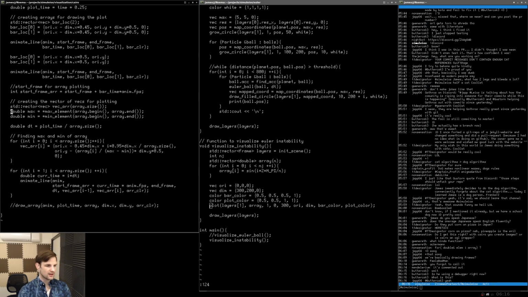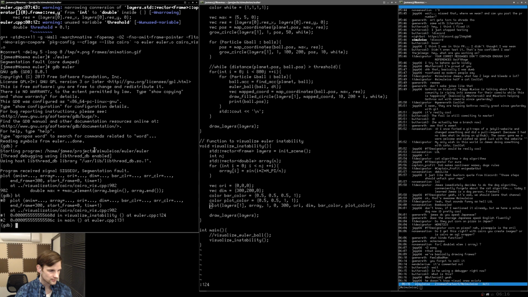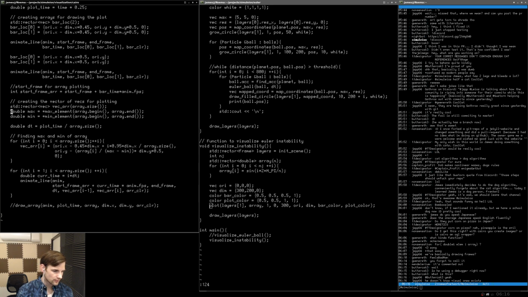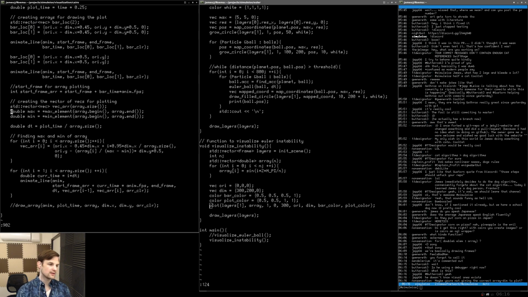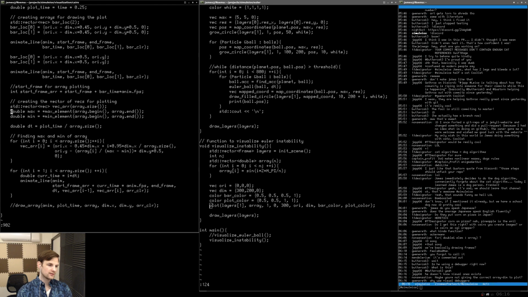Okay, so let me see. Why is this happening? It says double max element here. Does it give me any other errors? It just says at visualization 902. I'm at 902, I believe. Yes. So it's having a problem with this: max equals max element of array dot begin and array dot end. Maybe you're not giving the correct array dimension to the plot. Why use visual debuggers? Yeah, good question.